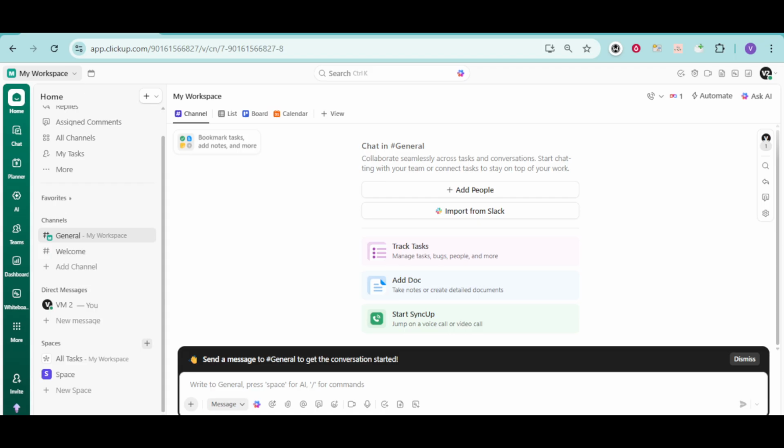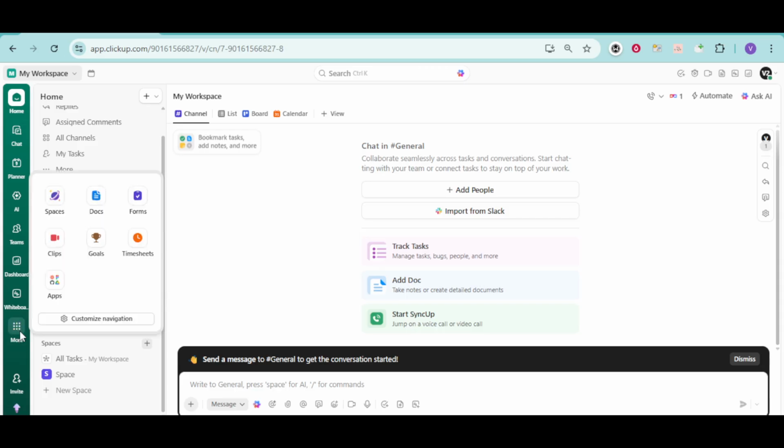Look toward the upper part of that left sidebar for the More icon. Depending on your layout and updates, this might appear as 3 dots or a similar options symbol. Go ahead and click that More icon. This opens an extended menu that reveals additional workspace settings and areas that aren't immediately visible by default.